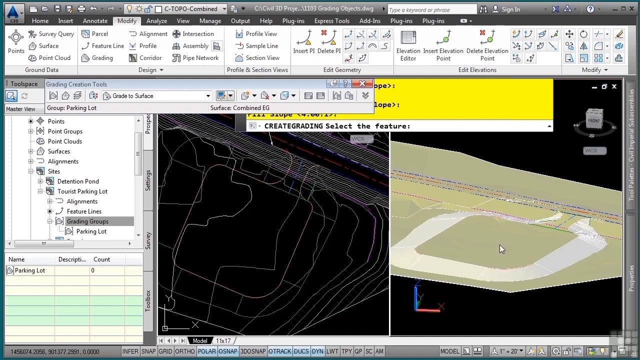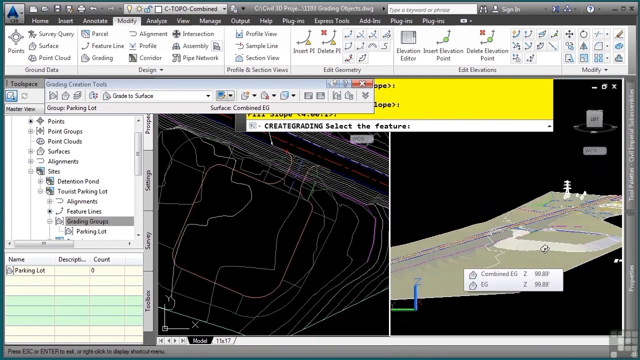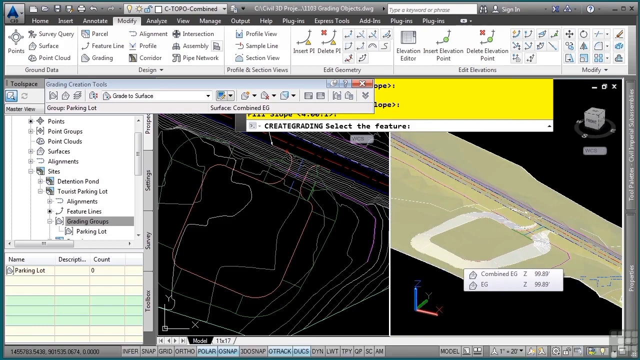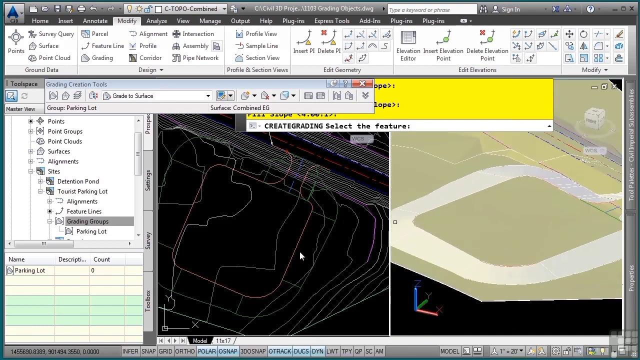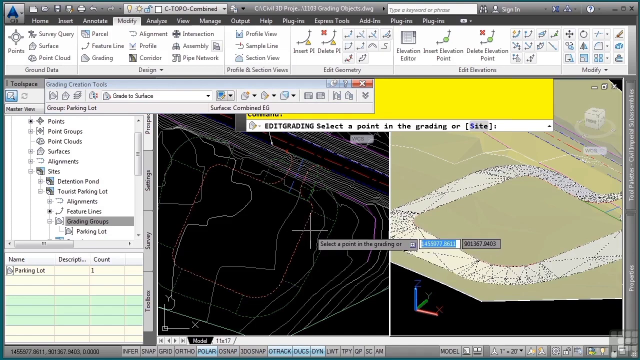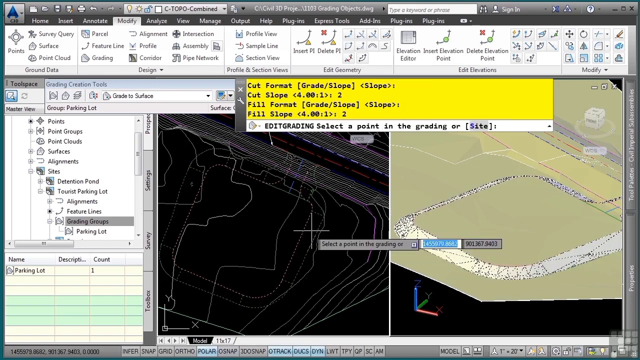And just like that, as you can see in the 3D view, we automatically have our grading. Holding the Shift and middle button, we can actually rotate the view in this 3D view to see the design. Let's say we decide that's just too much fill volume. We want to just change this to, let's say, 2:1. I'll go ahead and choose this drop down here and choose Edit Grading. I'll hover over the object, and then automatically it knows what was used to create that grading object. I'll simply press Enter for slope, and let's say we want to do a 2:1 in the cut, and then a 2:1 in the fill, and automatically our grading object will update.